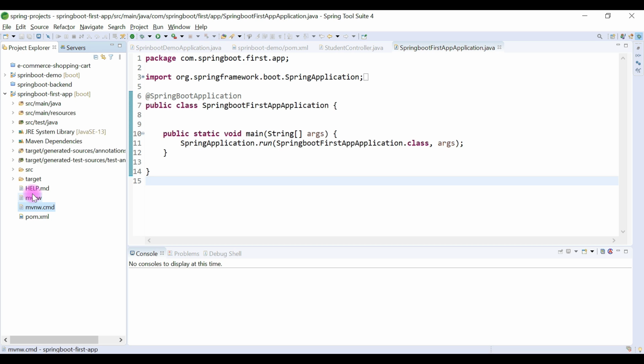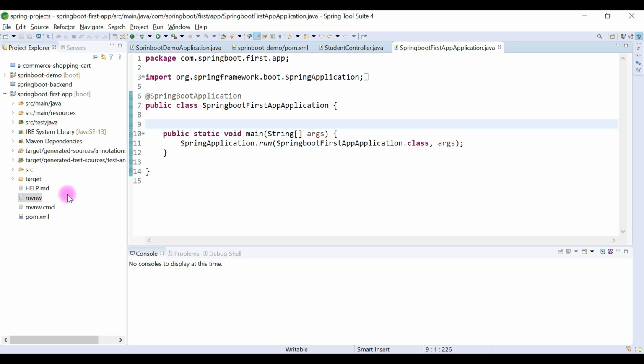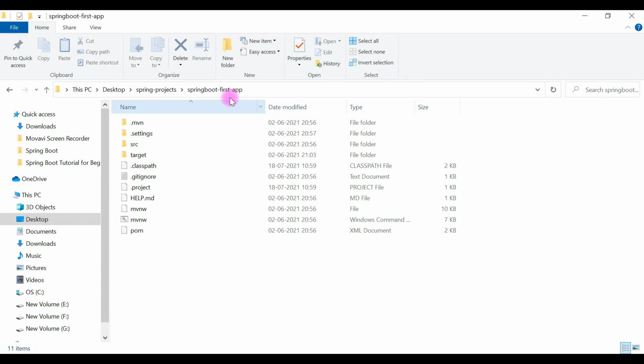If you have already installed Maven, then you don't have to use these two files. You can simply delete them from your project. In this video I'm going to use these two wrapper files. Now we will head over to this project in the file system, and open the command line in this folder. Just type cmd and hit enter.